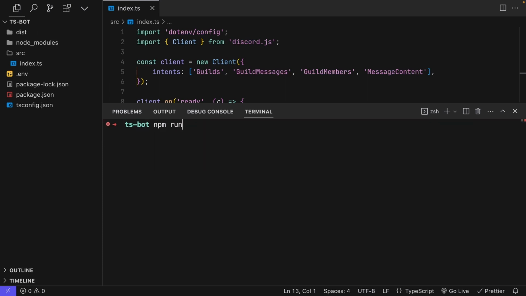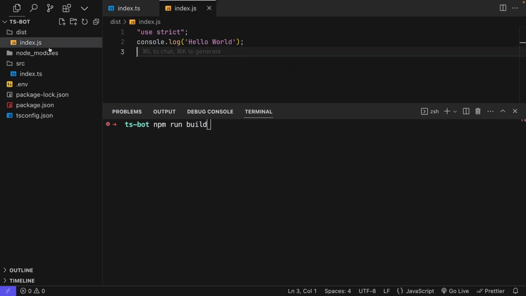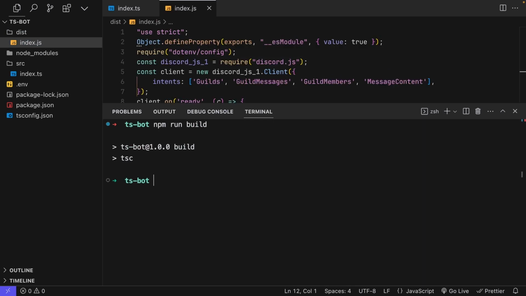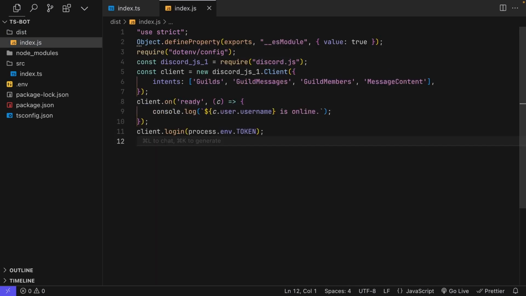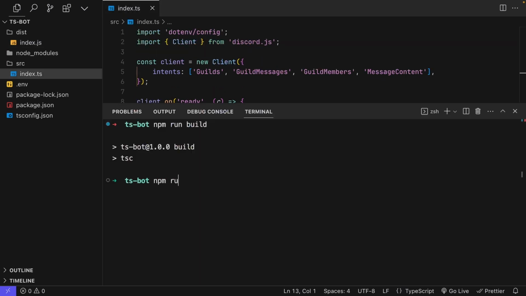So let's say npm run build, and let's keep an eye on this index.js. So I'm going to say npm run build. And now you can see that we have some code that looks a little bit messy, but this is basically the transpiled code. You don't have to worry about this because TypeScript handles it all for you. All you have to do is just run this code. So we can test it out by saying npm run start. And as you can see, it runs perfectly, just as we expect it to.